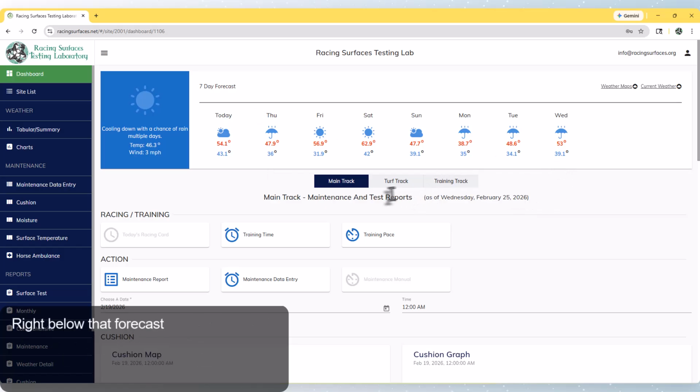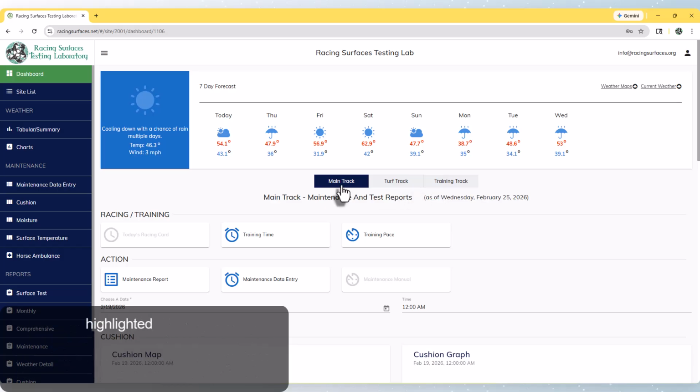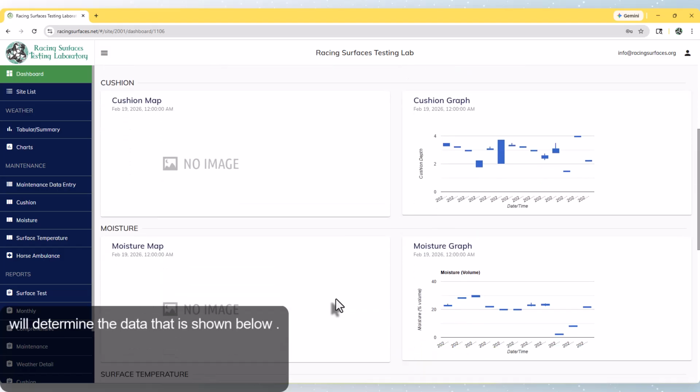Right below that forecast, you will have the list of each individual surface or track at your site. So for this demo site, Racing Surfaces Testing Lab, we have 3 tracks: the main track, the turf track, and a synthetic training track. Depending on which track is highlighted up here will determine the data that is shown below.